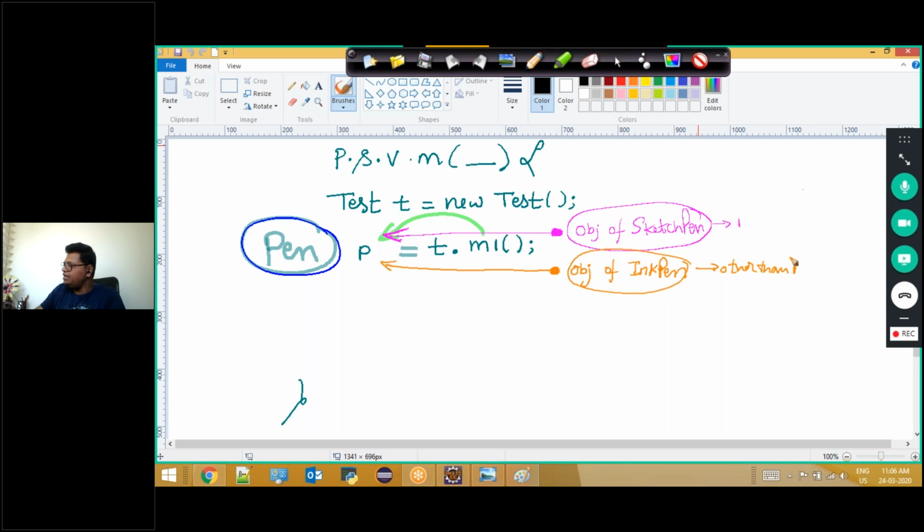If user enters any number other than 1, it is going to return an object of ink pen. If user enters 1, then it is going to return an object of sketch pen. Okay, so if you consider this scenario called A, let's say this scenario is called B. Okay, let's consider scenario A.